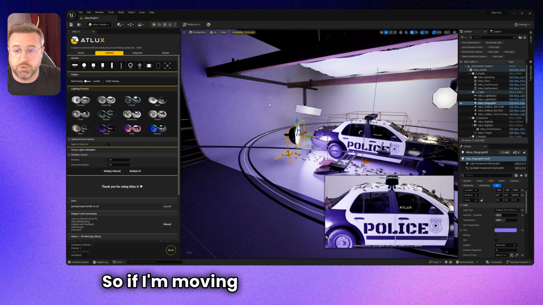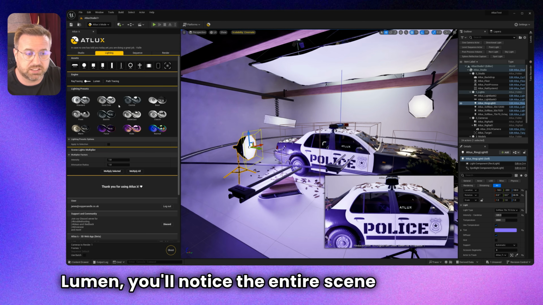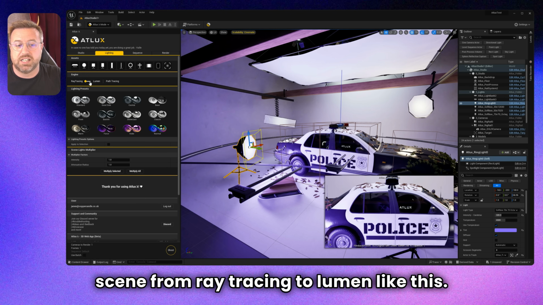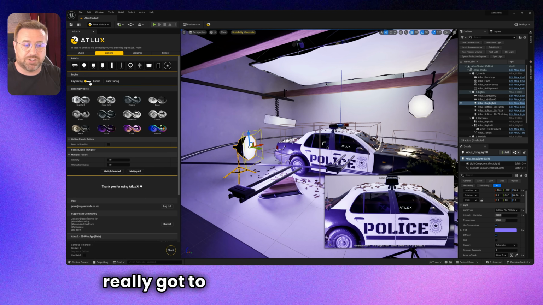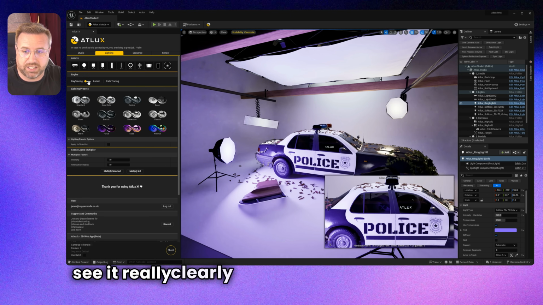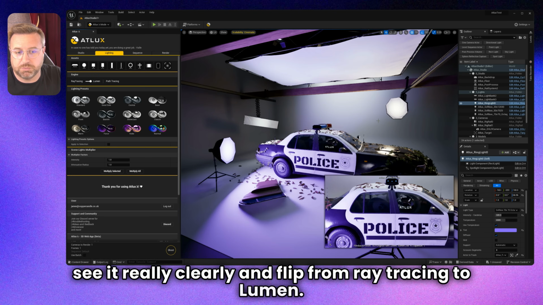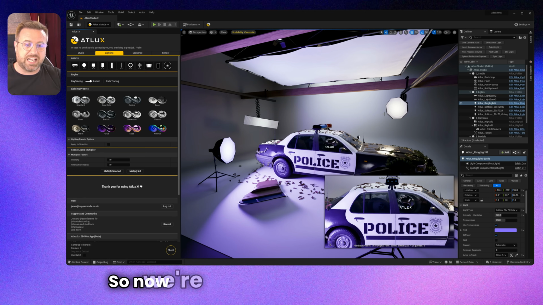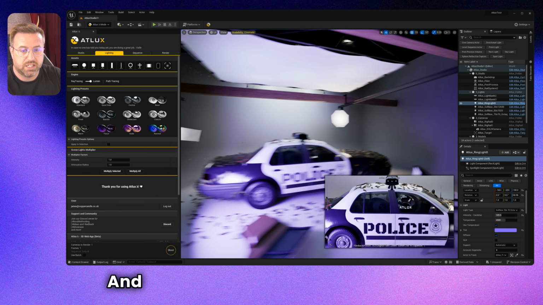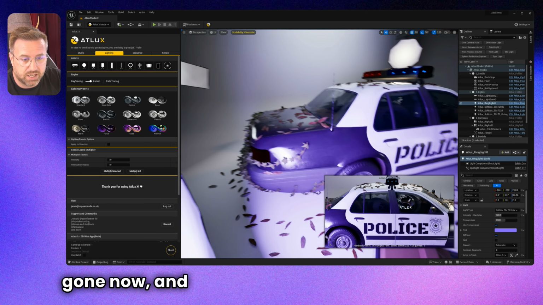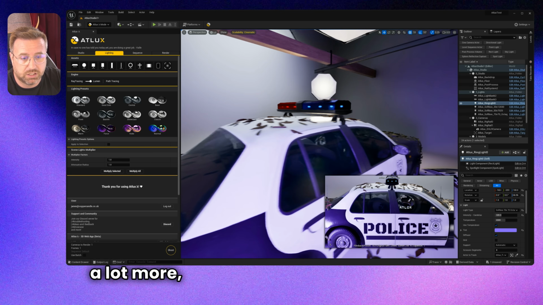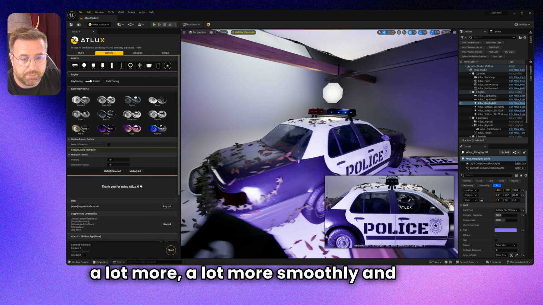So if I'm moving this from ray tracing to lumen, you'll notice the entire scene will change. Now, I've never been able to just switch an entire scene from ray tracing to lumen like this. This was the first time I ever really got to understand the difference. So you might find this interesting. So I'm just going to go into game mode so you can see it really clearly and flip from ray tracing to lumen. And there we go. So now we're running in lumen, which is obviously Unreal's much more advanced rendering tool. And you can see all that flickering has gone now, and we've got actually a smoother experience. So I can tell you that my camera's moving around a lot more smoothly, and better reflections.